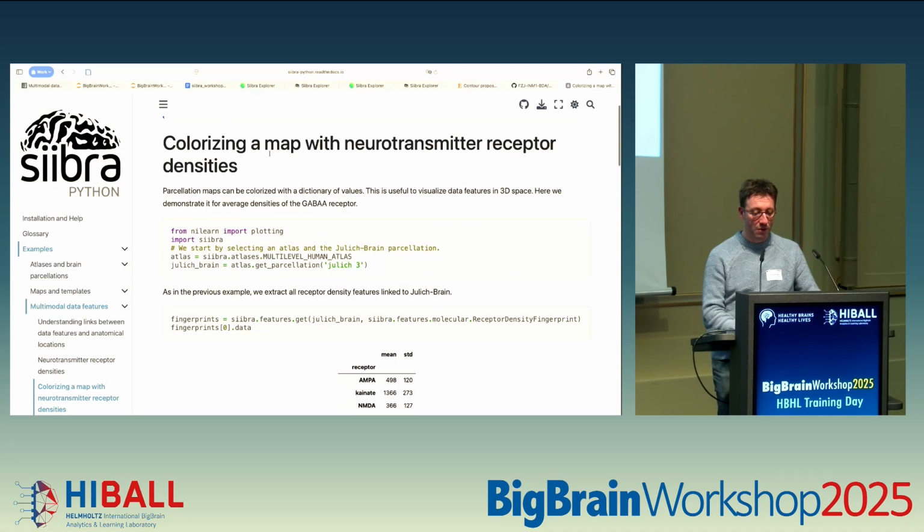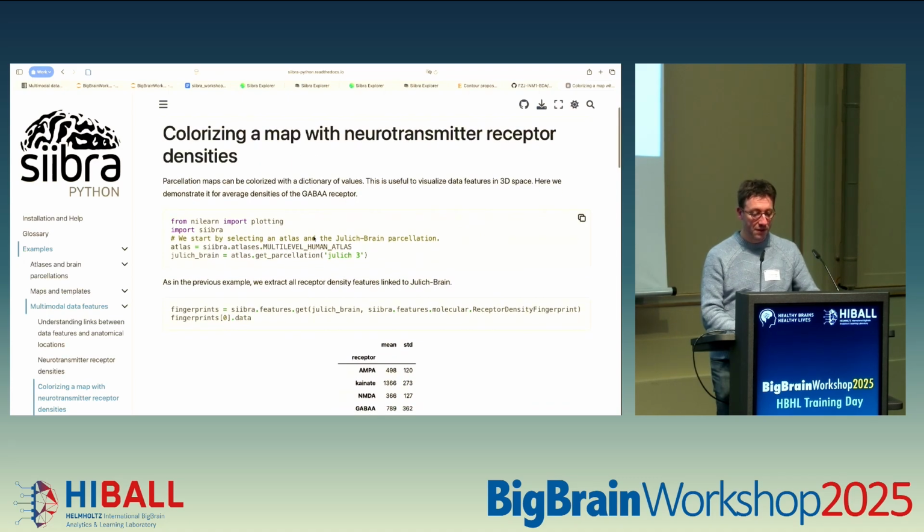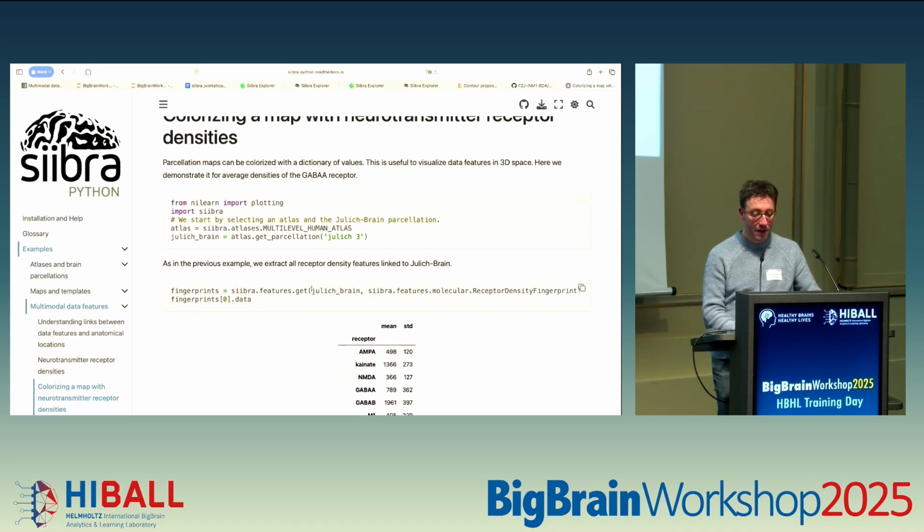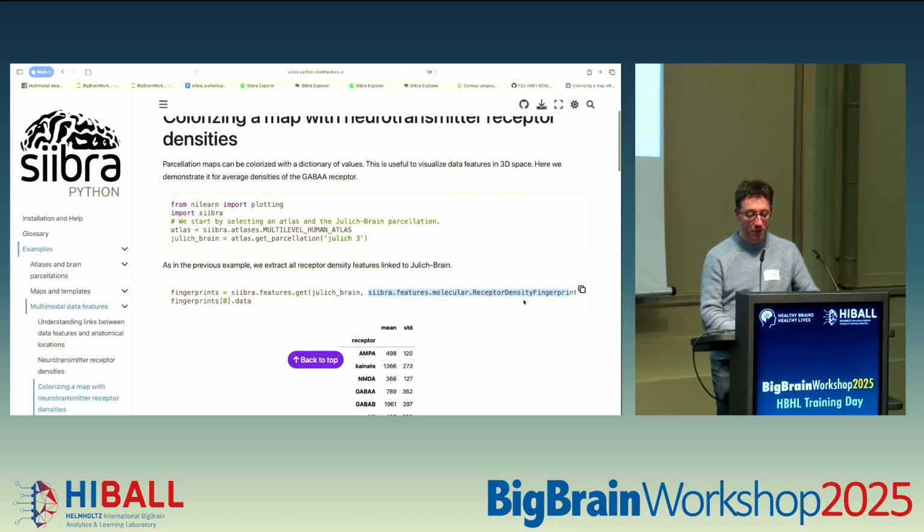And something that is used a lot are these neurotransmitter receptor densities. So the way that you can search for these, they have their own modality, of course, molecular receptor density fingerprints in that case. And we can here use a parcellation again. We use the Jülich brain parcellation to basically ask, are there any receptor densities measured for any brain areas defined in the Jülich brain parcellation. So this is what I called in my slides a semantic query. And then I get a list of fingerprints.